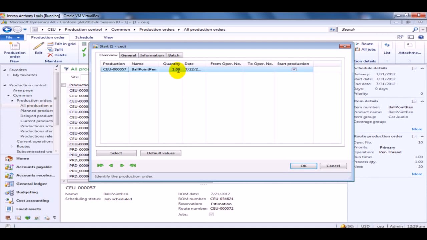Now going to the start of production order, which is the next phase. Here you can mention what quantity you need to start. Since our production order is for quantity 1, it shows by default 1. If it is for quantity 10, it will show by default 10. But you can choose to partially start the production order here and then later come and restart for the remaining quantities in your production order. You have an option to start from which operation to which operation.